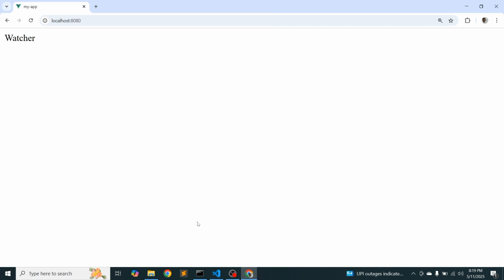A watcher is used to observe changes. Suppose you have an input field and you are entering something. It observes the changes on a specific data property, or you can use it on a computed property as well, and it reacts when changes happen. We can use it for API calling, logging, and performance or synchronization operations. So let's create one example so that you can understand it better.